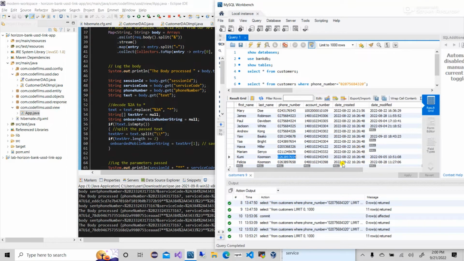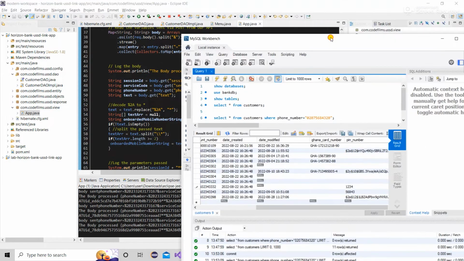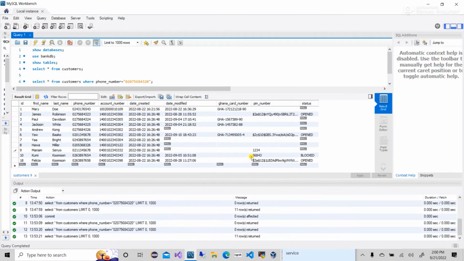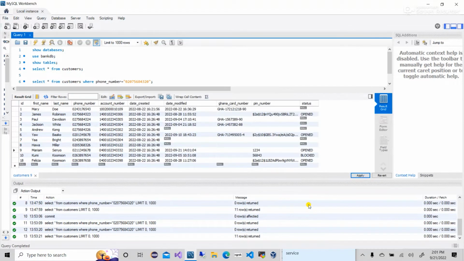So let's use Mariam. Let's just give Mariam a pin, and let's test with Mariam too. 1 2 3 4, and let's give her an account status of opened. Let's apply this. Let's go back and test again. When we modify, you realize that the date modified also changed to this time.